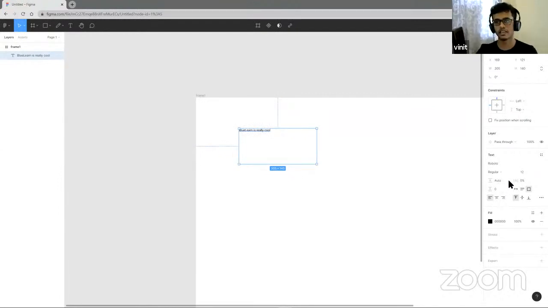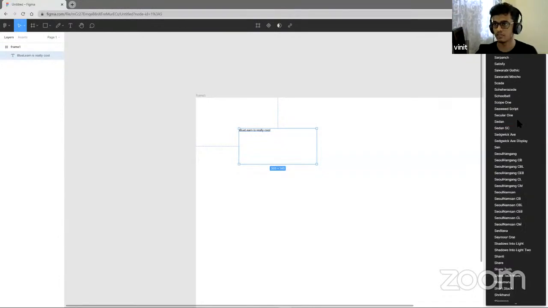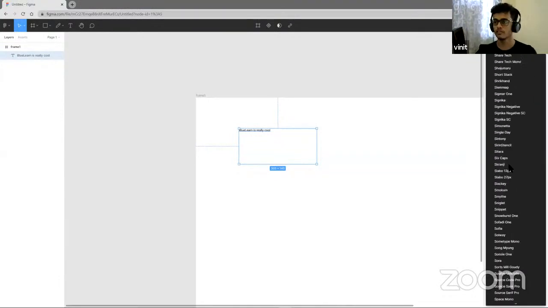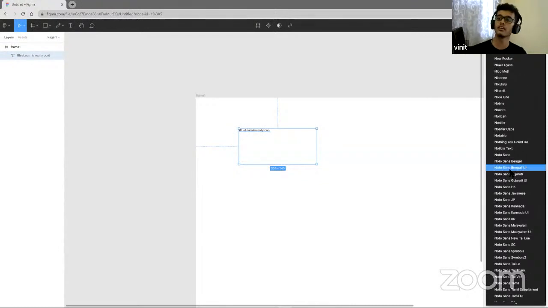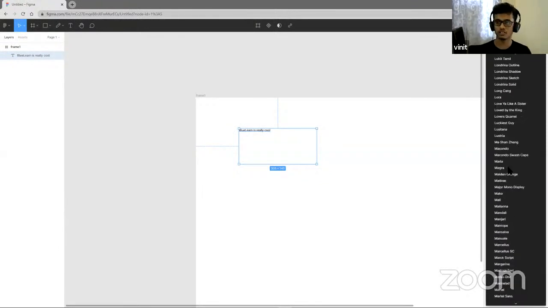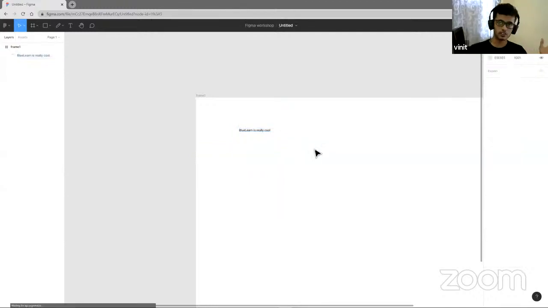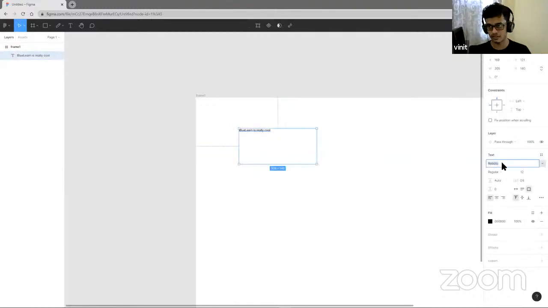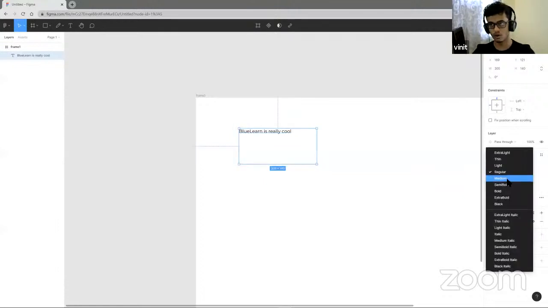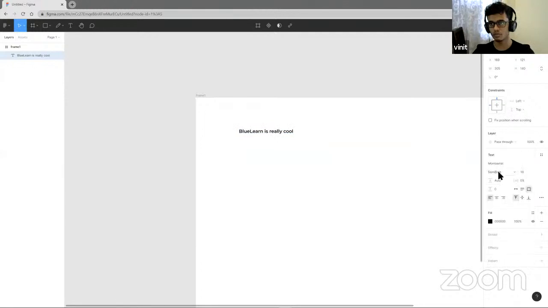If you noticed over here on the right panel, everything changed again. Now I can change its font. I have a huge library of fonts. If you are familiar with Google Fonts, all of these fonts are from Google Fonts. For the sake of this workshop, we'll stick to Montserrat. Montserrat is one font I really like using. It's pretty common as well. The font size can be changed again in pixels, and the font weight, like the boldness of it: medium, semi-bold, bold.